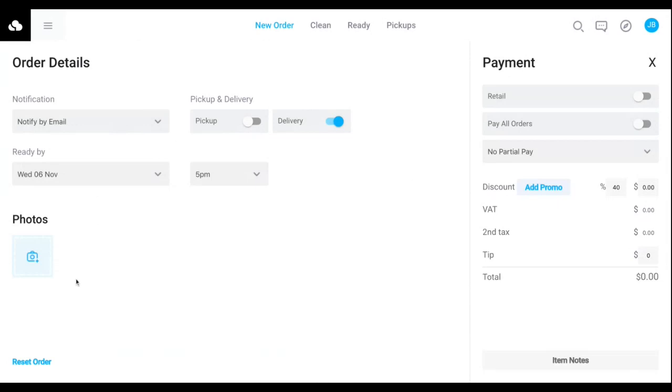And you can also add photos to garments as well. This will also depend on whether your manager would like you to do things that way. But if you wanted to take a picture of an item and follow it to the end of the process, then you can also do so from here by clicking on the photos icon. On this section as well, you'll be able to apply other options.